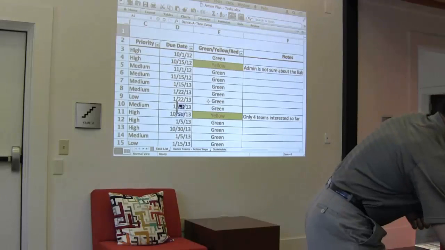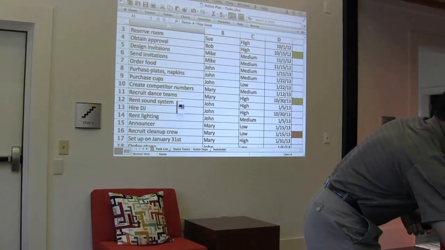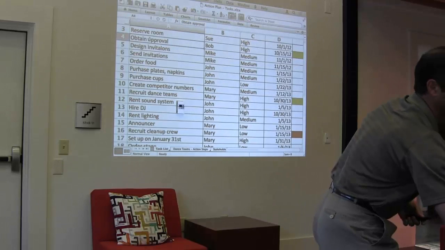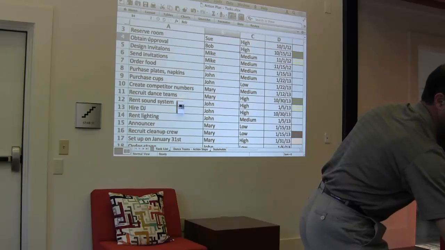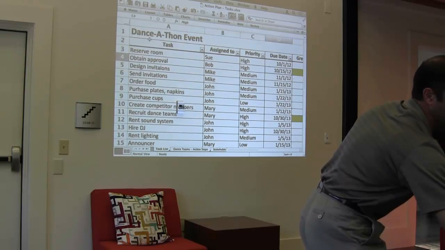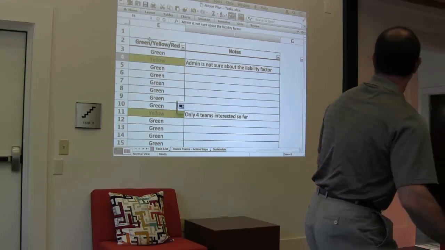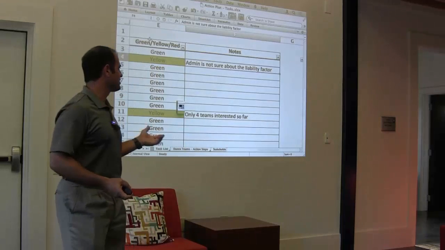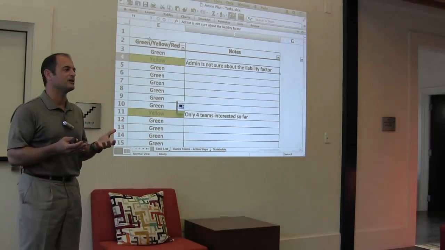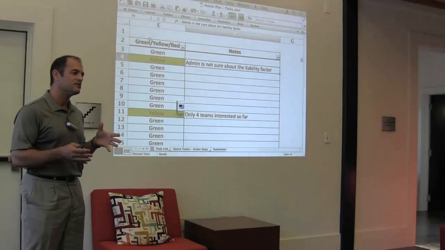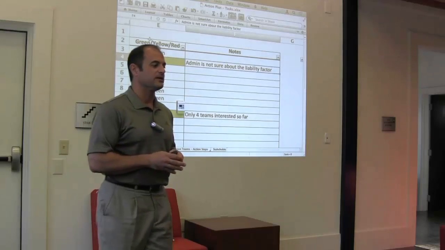Let's take one real quick and take a look at a yellow. We need to obtain approval. We have to, after we reserve a room, we need to obtain approval. Bob is responsible for that. The priority is high. We're going to talk about priority in a second. The due date's on the 15th. It's yellow. Why is it yellow? Well, the administration's not sure of the liability factor. We've got to get some answers. If there's a liability involved that we can't overcome, we might not be able to do this. So it's not a red, it's not a showstopper, could be, but we just need to identify that early.